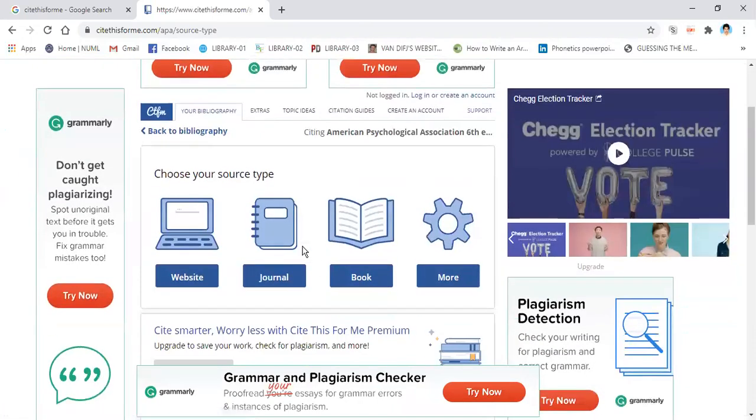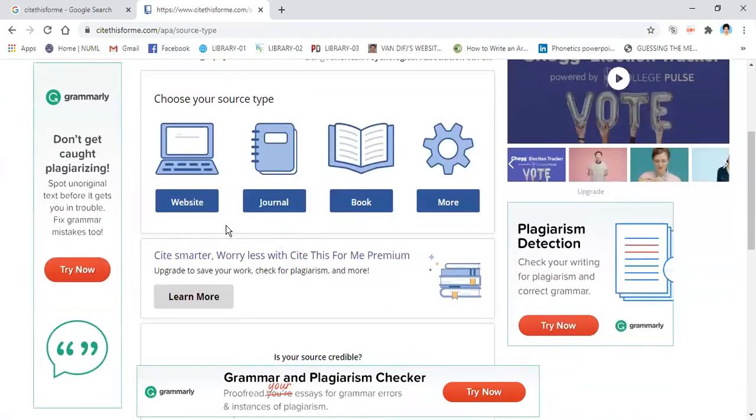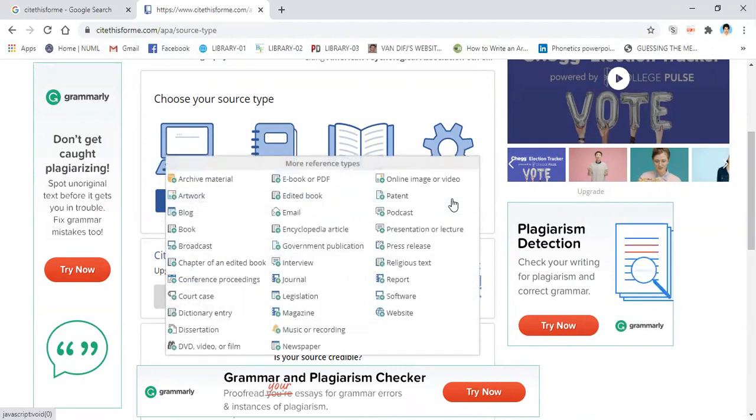When you click on this, select the source which you want to quote. That can be a website, a journal article, a book, or you may click on more, because there can be an ebook, as I told you, a dissertation, a research thesis. If you want to provide a bibliographical reference for the research thesis or dissertation of a particular scholar, a magazine, journal article, interview, email, edited book, multiple sources are there.